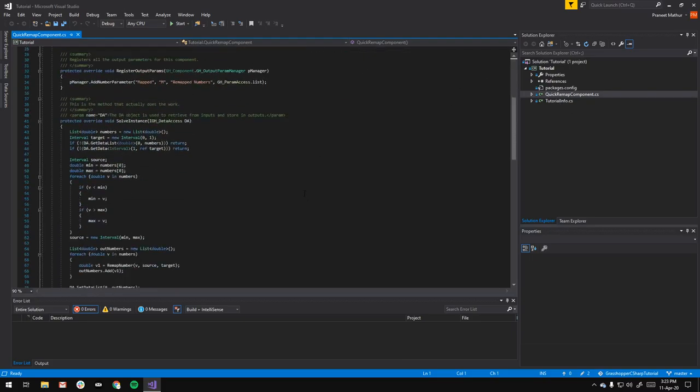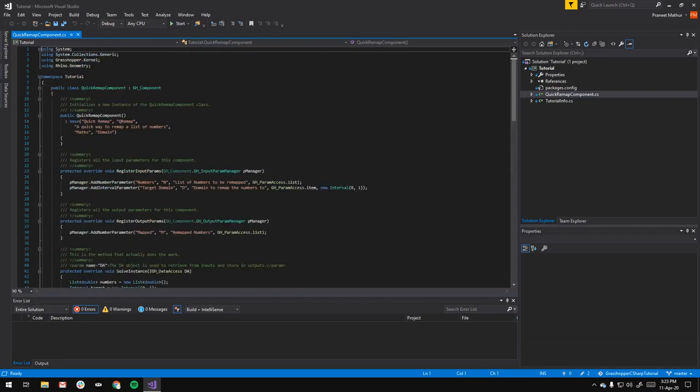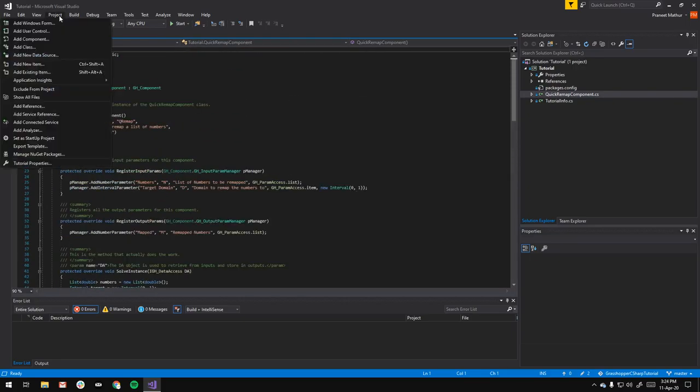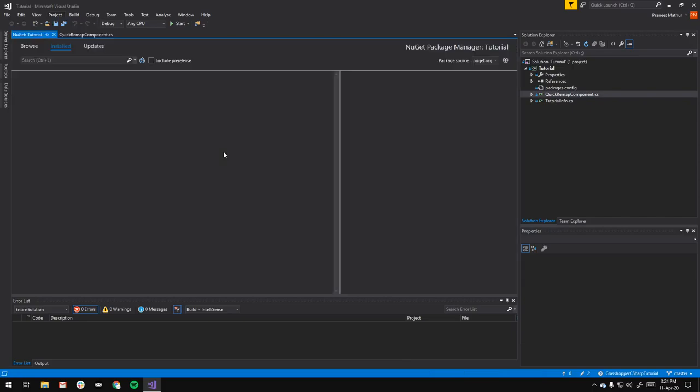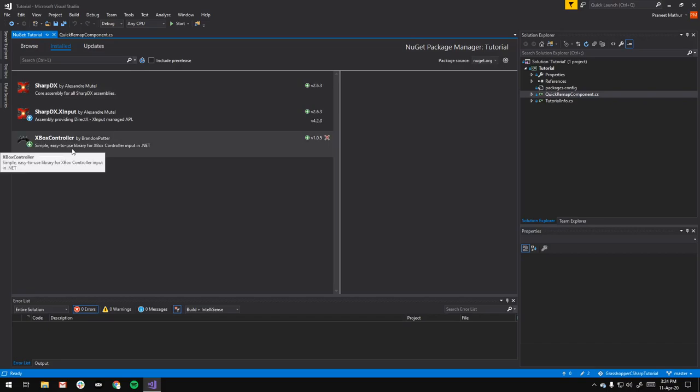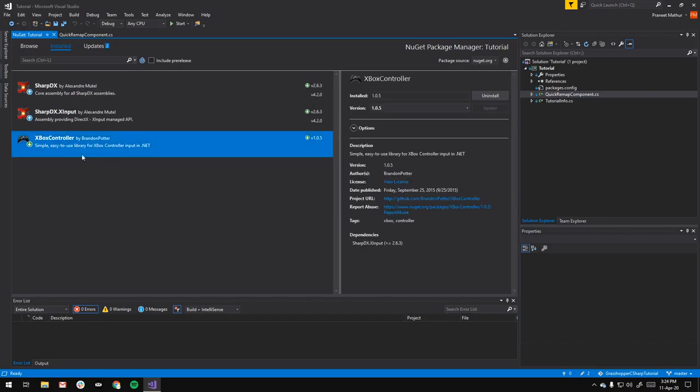of the structure of a component in C sharp, and if I am not mistaken, we have installed a simple NuGet package that is called Xbox Controller, made by Brandon Potter. It's a library to get Xbox controller input in .NET. Presumably Xbox 360, going by the icon.